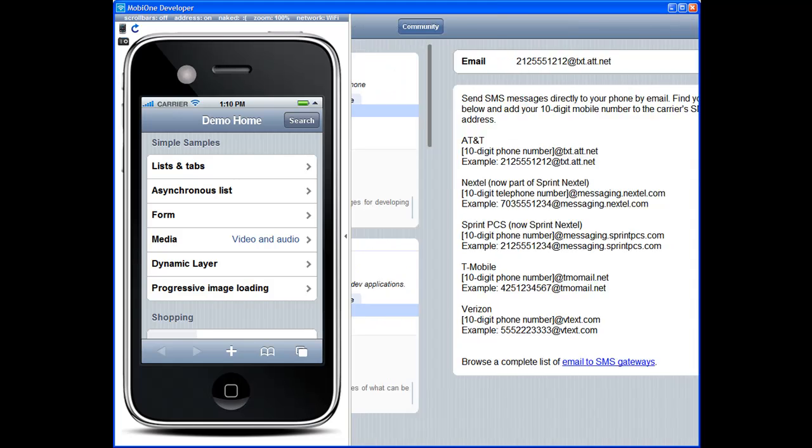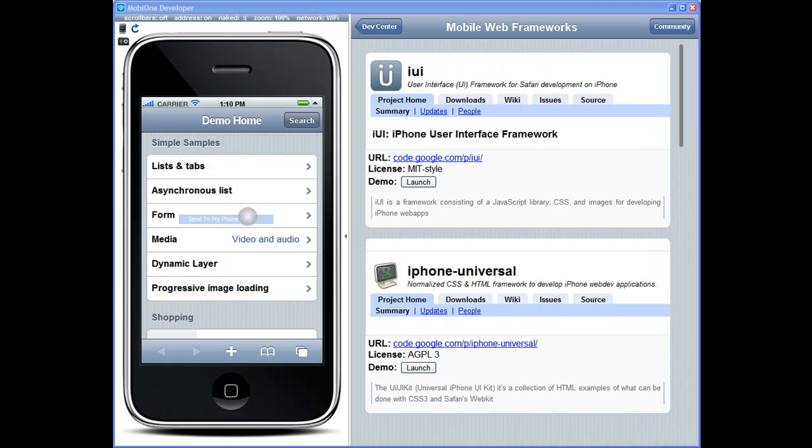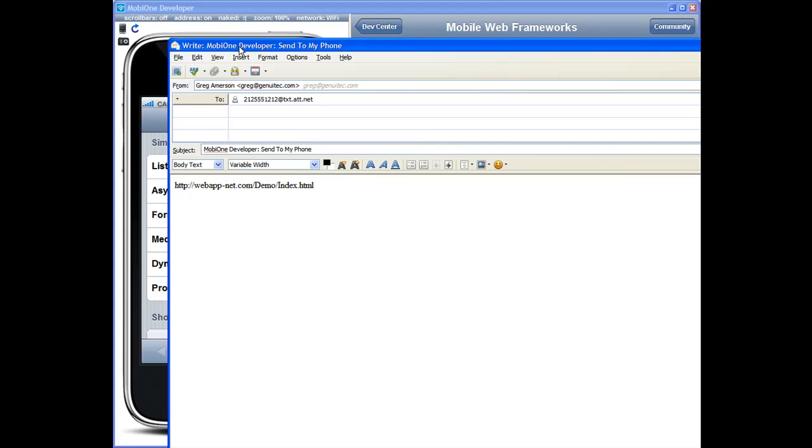Save that off. Now we can say send to my phone, and as you can see, it pulls up an email client here and ready to send using email to SMS gateway, and then you can send this off, and then you should be able to see this framework on your phone.